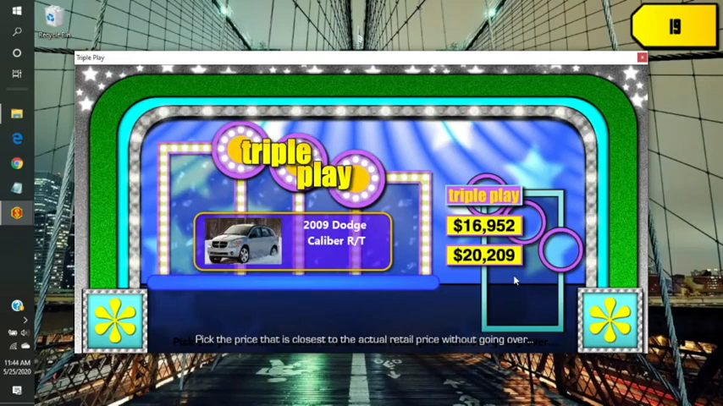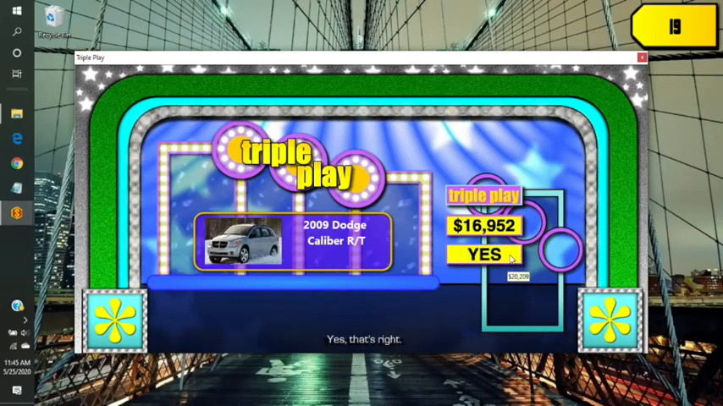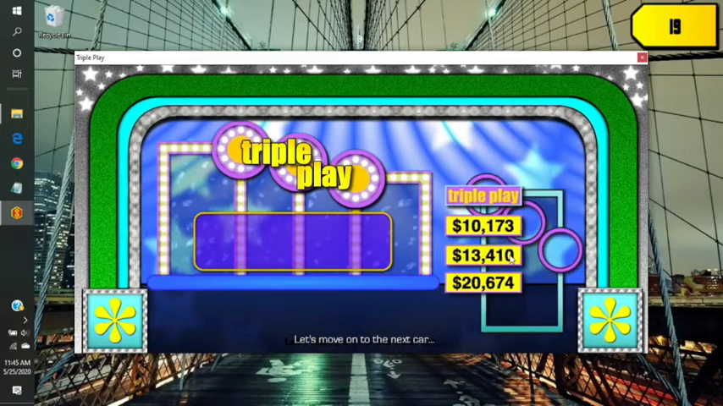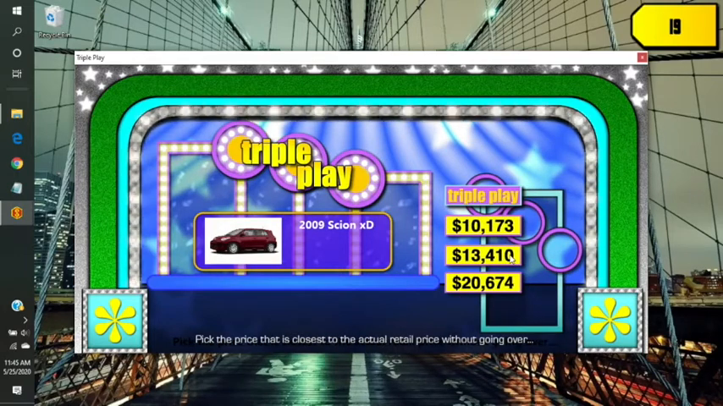So we got 2 prices right here for the Dodge Caliber. Is it $16,952 or is it $20,209? I got to pick the price that's closest to the actual retail without going over. I think the Caliber is definitely a $20,000 car. Is it closest without going over? That's right. The actual retail price is $20,296. Moving on to the next car. Remember, I got to get all 3 of these right to win them all.